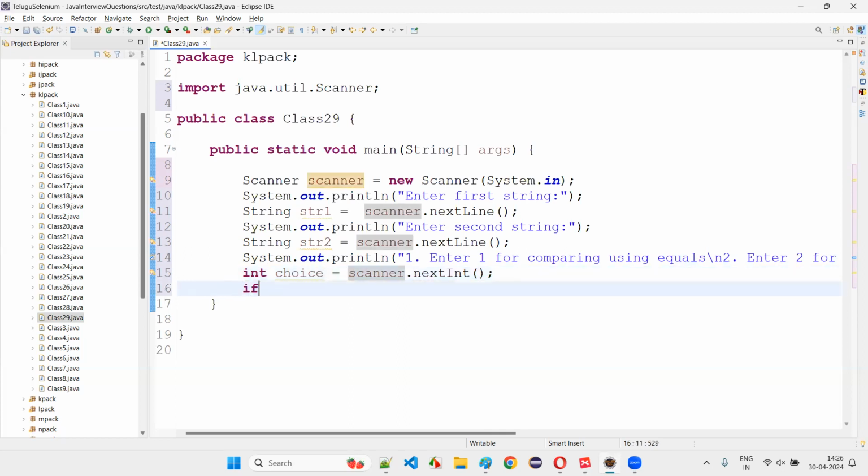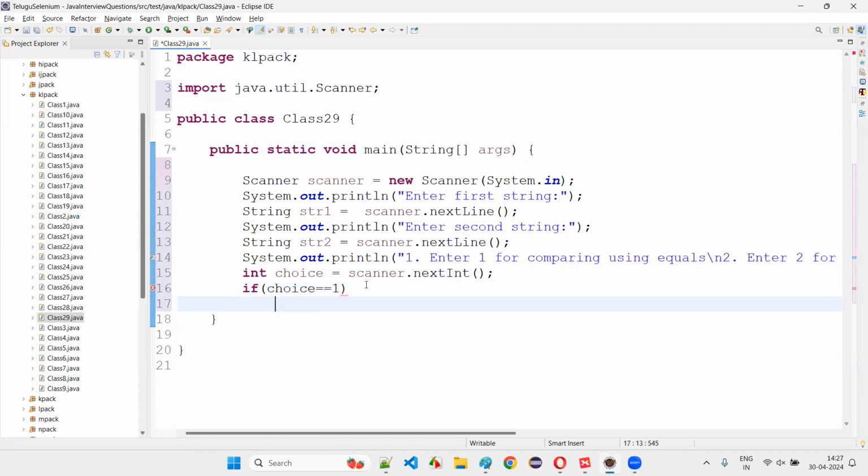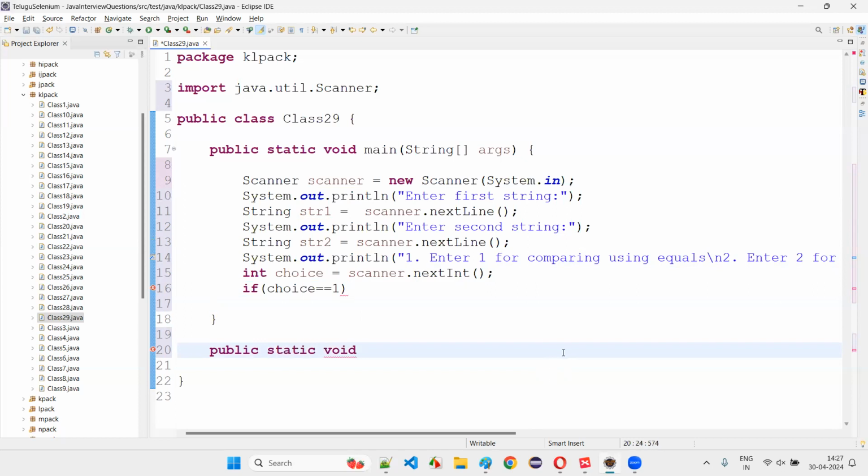So if user choice is equal to one, if the choice of the user is one, I'll create methods, guys, here. Based on the choice, I'll call some methods to compare the two strings. That is public static. This particular reusable method I'll create to compare the strings using equals method. Public static void compareUsingEquals, here string s1 comma string s2, like this I'll write.